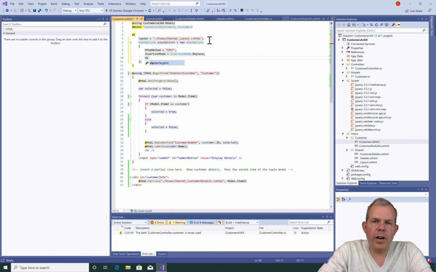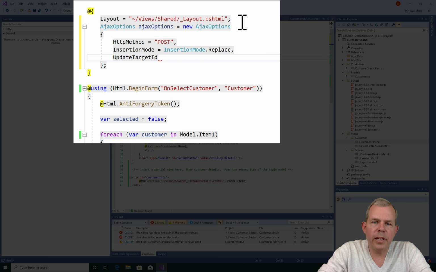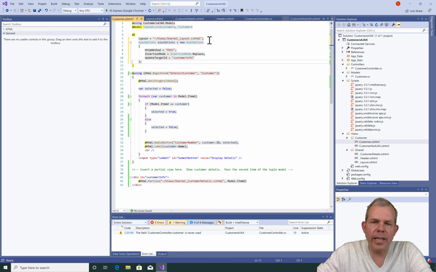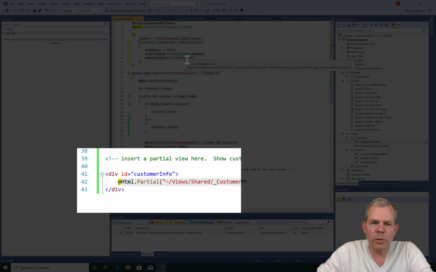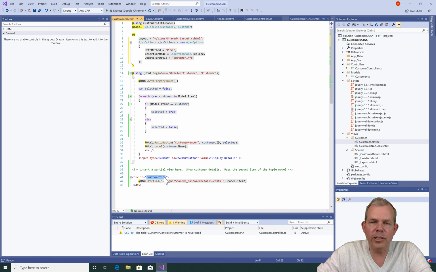The last option for Ajax options is going to be to tell it which part of the page is going to be partially replaced. And so at the very bottom of the page where we have customer info, this is why I created a div with an ID tag on it. So the item that we're looking for is called update target ID, and we have to have letter for letter exactness to make sure that this is working. So customer info is the name of my ID at the bottom of the page.